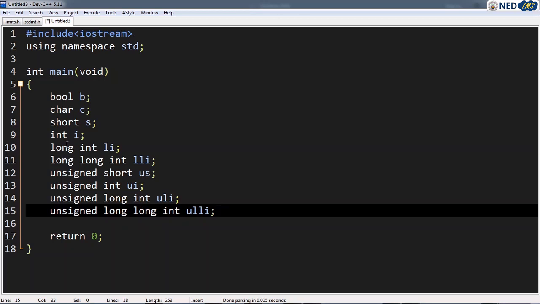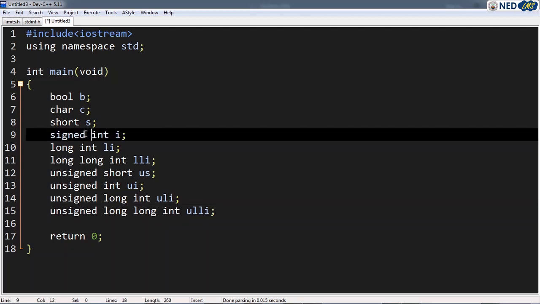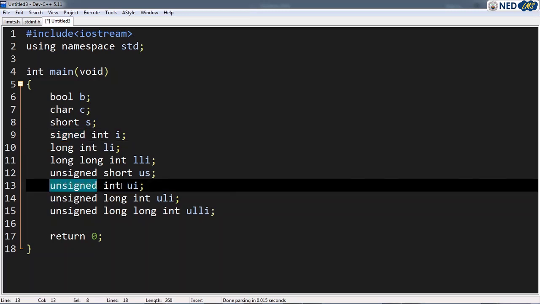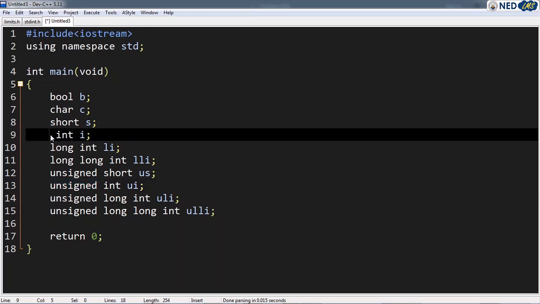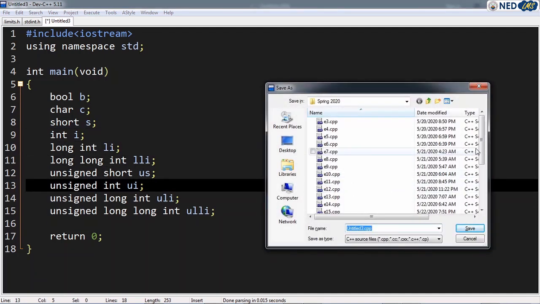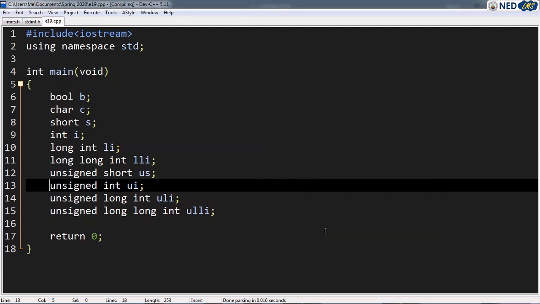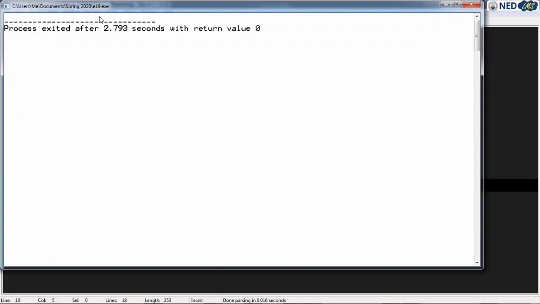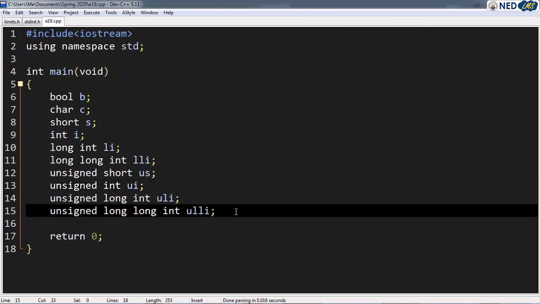I do not need to write signed over here because it is redundant: whenever I declare an integer, it is a signed integer by default. If I write an unsigned integer like over here, that means the value will go from 0 to the maximum value. But if I write signed integer or do not write signed, it means exactly the same thing. So let's check what the last example I did over here was, example 18. Let's write this as example 19.cpp, and hopefully there is no error. Okay, I've just declared those variables.